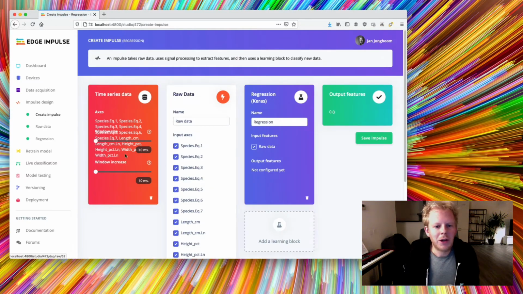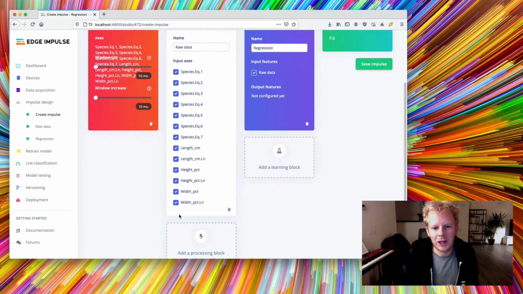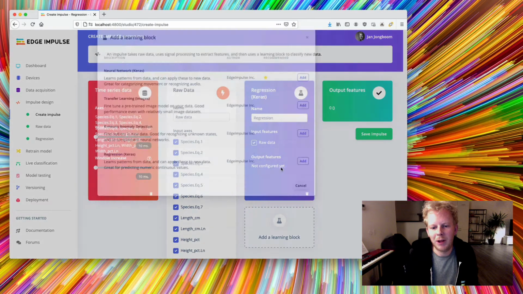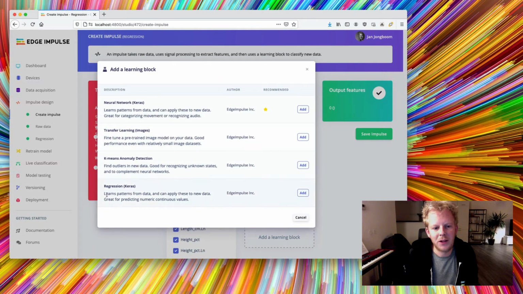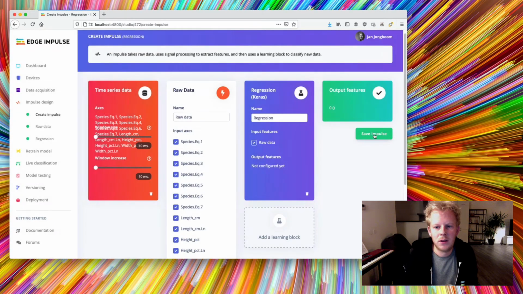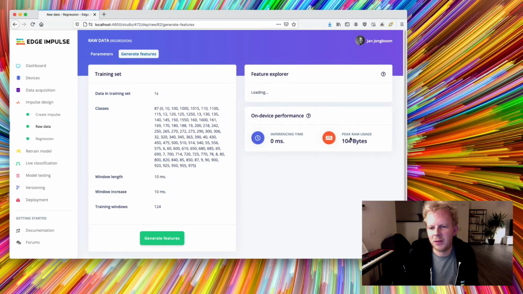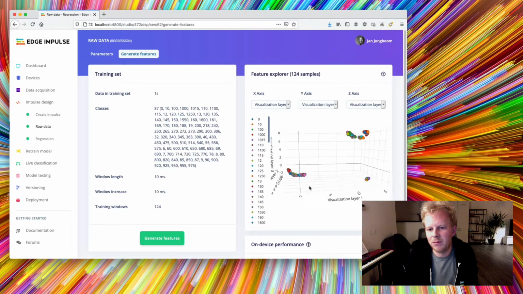Well, we can go to create impulse. This still looks like time series data because that's what I want to use it for eventually, but we don't have any data there. So 10 milliseconds is the window length that I faked. So we have all the labels here, so just use raw data here, so no DSP. And we have a new learning block, and that is the regression block sitting here, so you can add that.